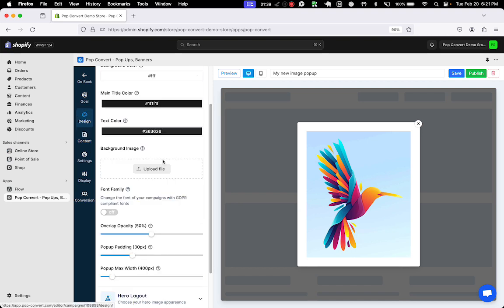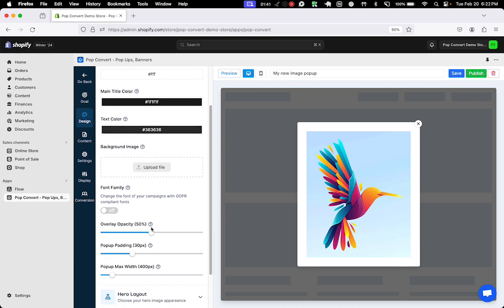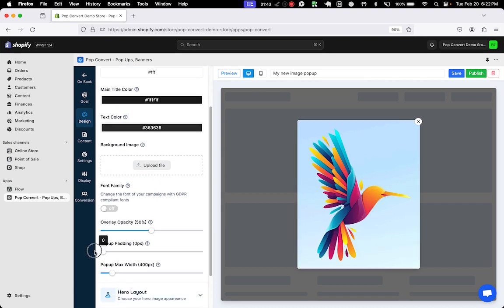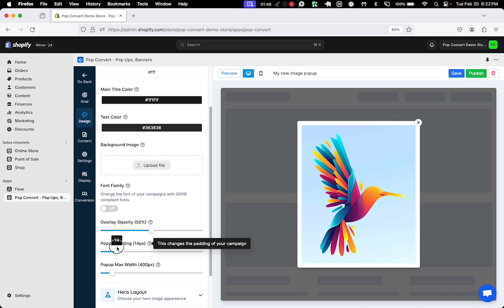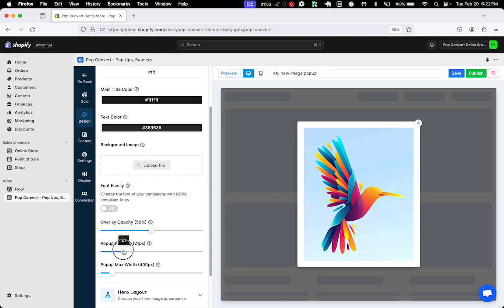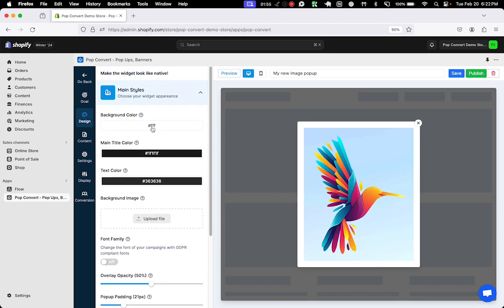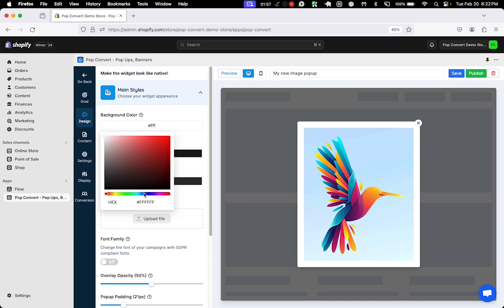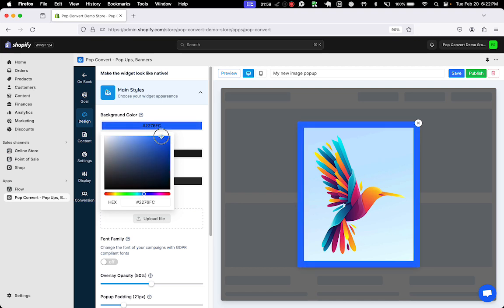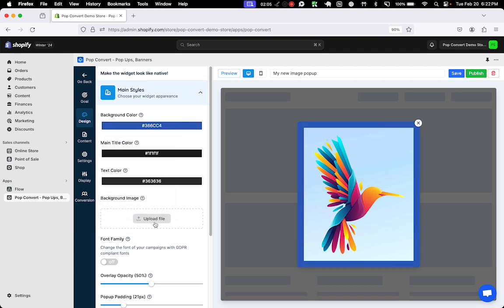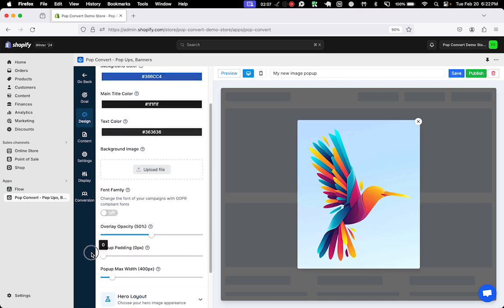And what we'll go ahead and do is change the pop-up padding in the design section to 0. And that'll just remove that little white border around the image. That's actually the padding for the entire pop-up. Alternatively, you can also leave the padding there and set a background color, maybe one that matches with the image. For now, we'll go ahead and just remove the padding.